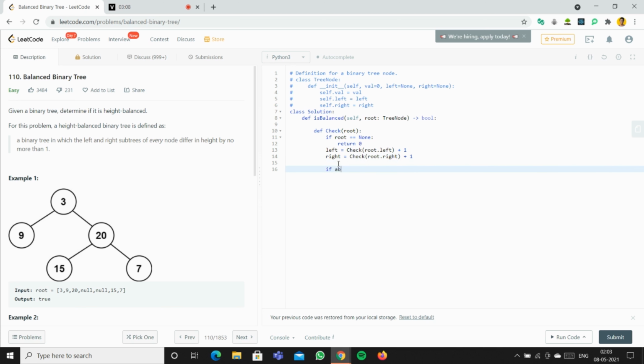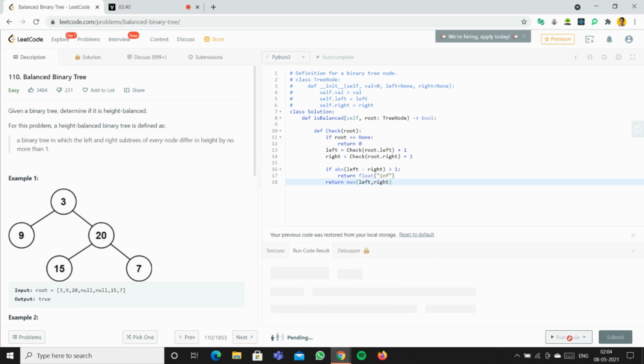So if the absolute value of left minus right is more than 1, then we'll just return infinity, float of inf. And if it's not greater than 1, then we'll return the maximum value between left and right, max of left, right. Okay, let's run the code.